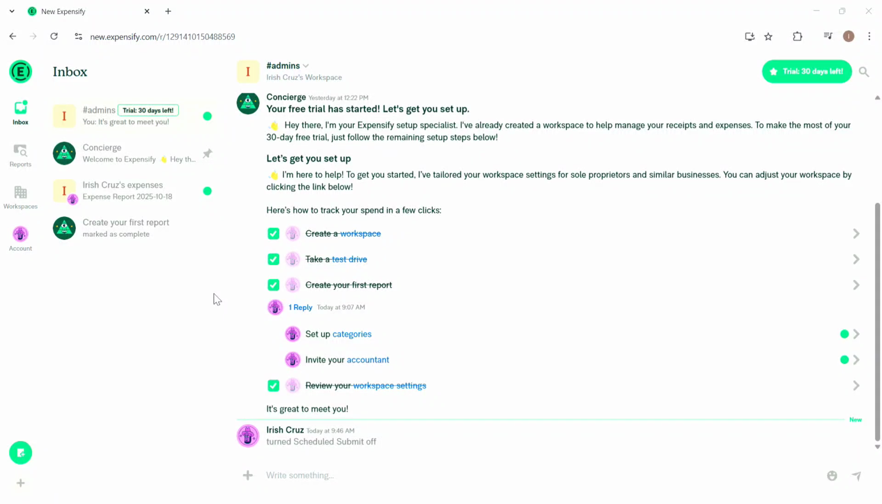How to turn off auto submit in Expensify. In this video, I'll show you how to turn off auto submit in Expensify. So to get started, go ahead and open Expensify in your browser.